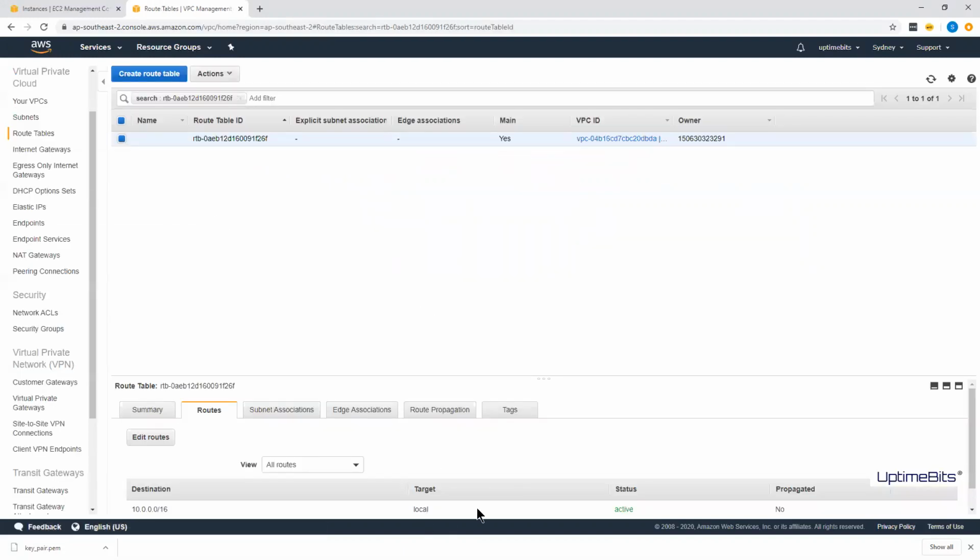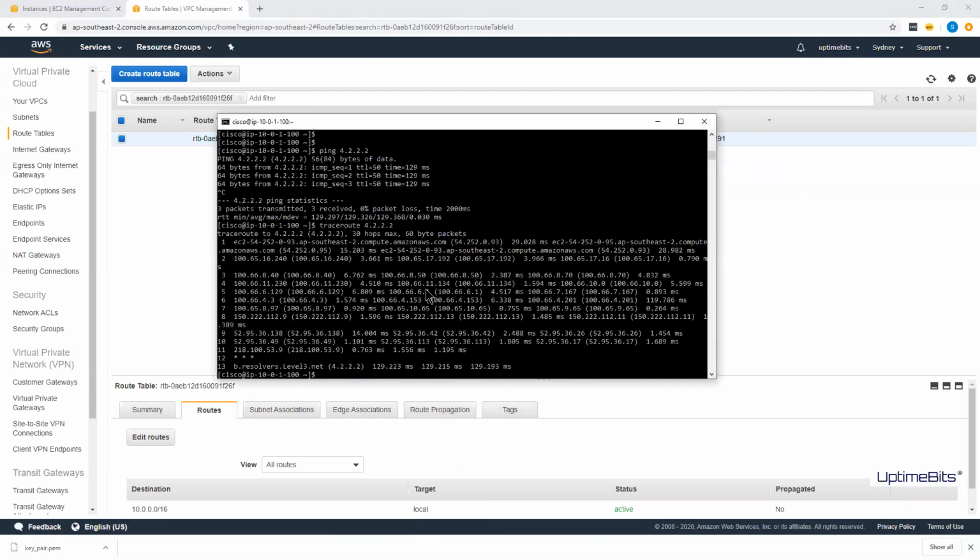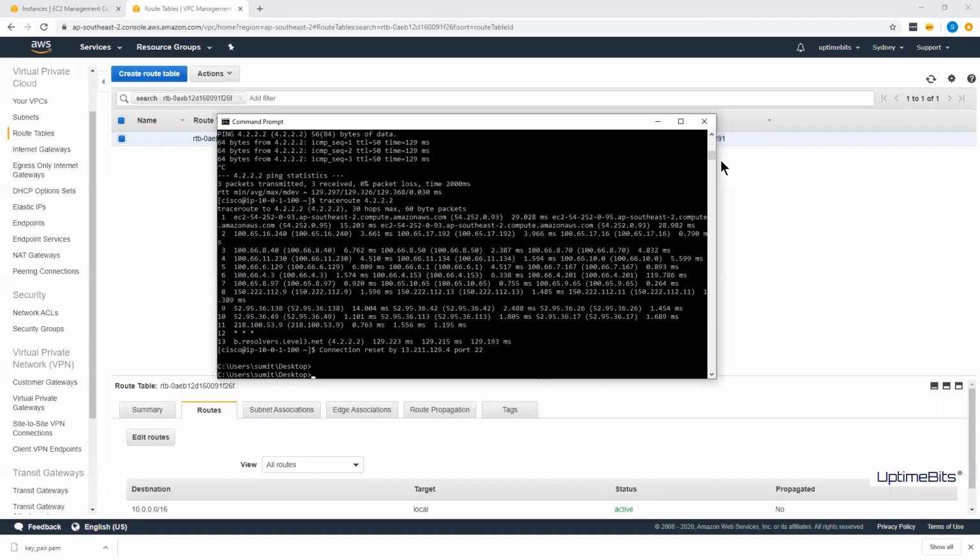Now I need to go ahead and configure static NAT onto the router for it to work. This will time out because we've lost connection since I edited the routing table. We'll give it a few seconds. Okay, so let's go ahead and log into the router.